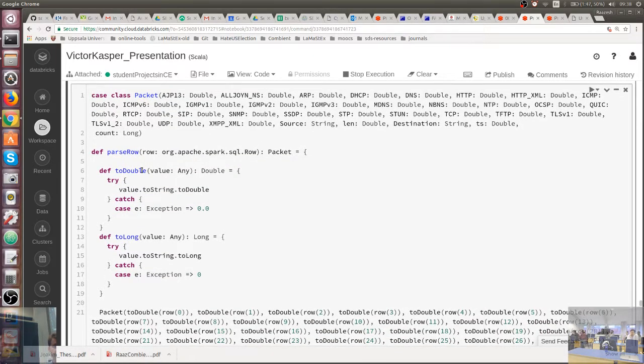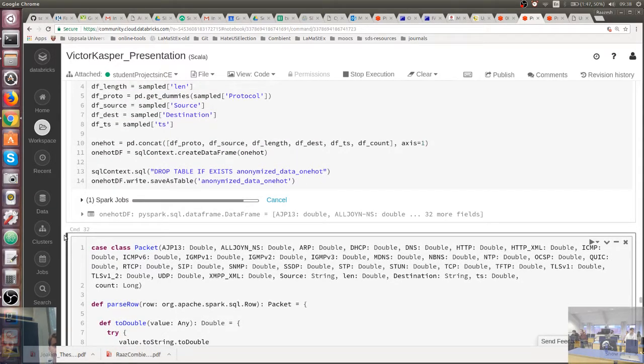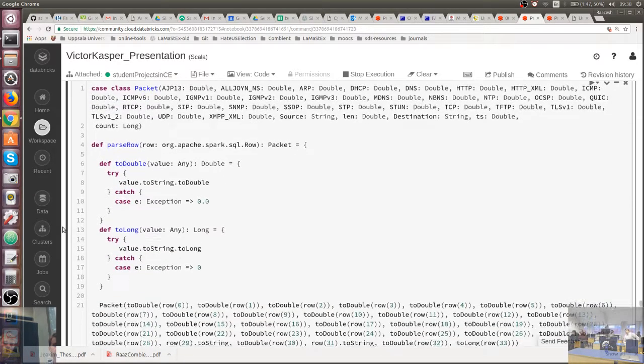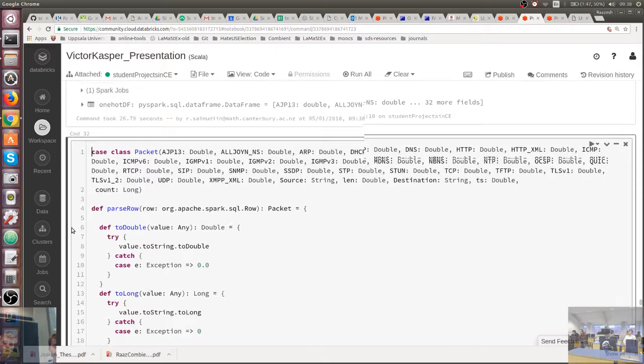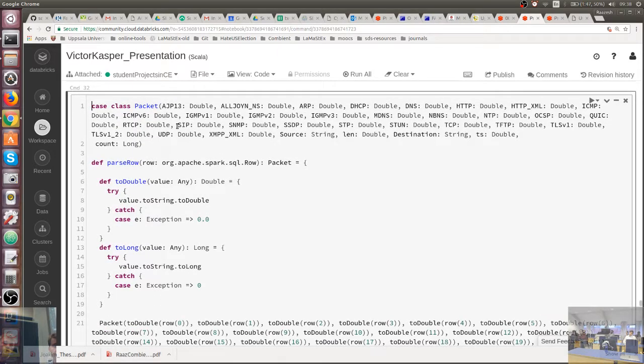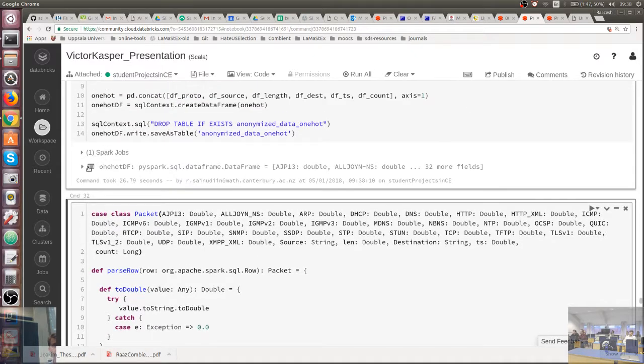All right, now that we've done that and stored it in an SQL table, we can go back to Scala. To parse this for our own sake, we created a packet class with all of the column names. For example, this is what the table of one-hot encoded values looks like.